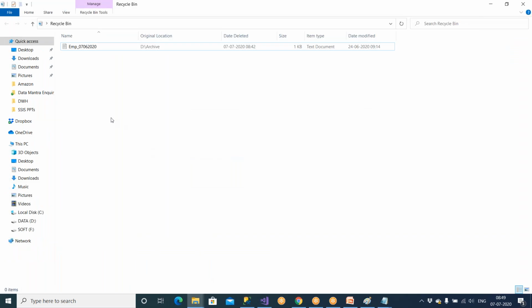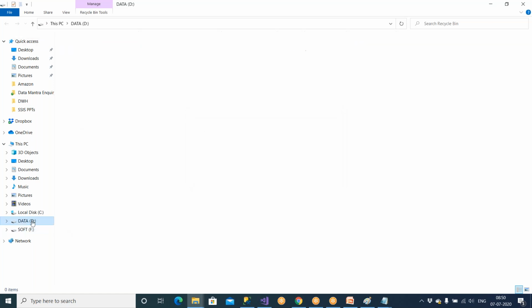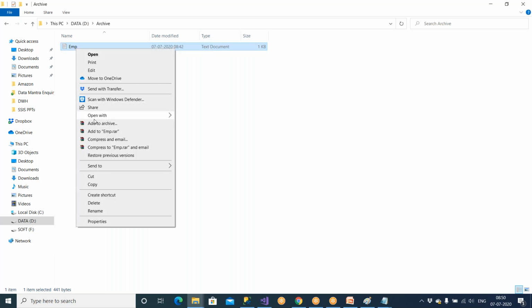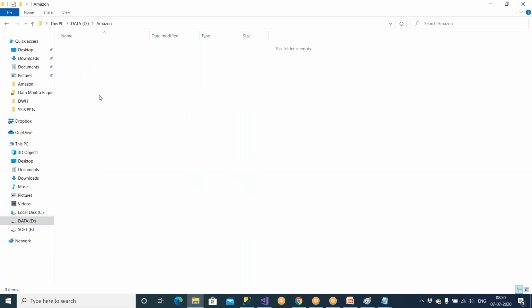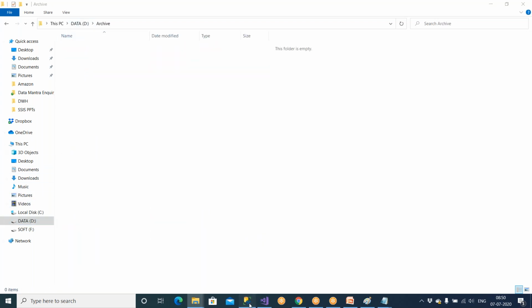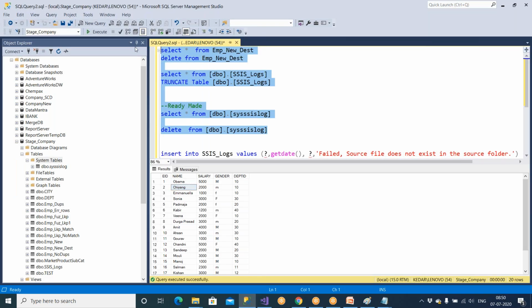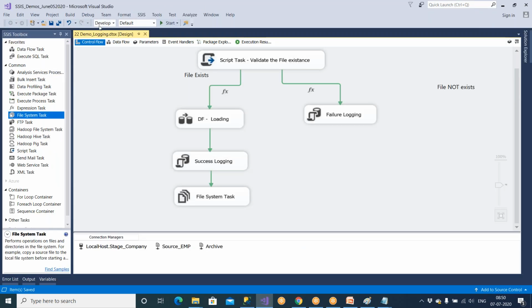So that is what we're going to be doing. Now the same file is going to be placed in the archive folder. In archive, I have EMP now. Let me cut this and place this into the Amazon folder now. Now you have something in the Amazon folder, but you don't have anything in archive. Now let me go and delete all the data. You don't have any data anywhere. Now try to execute this.